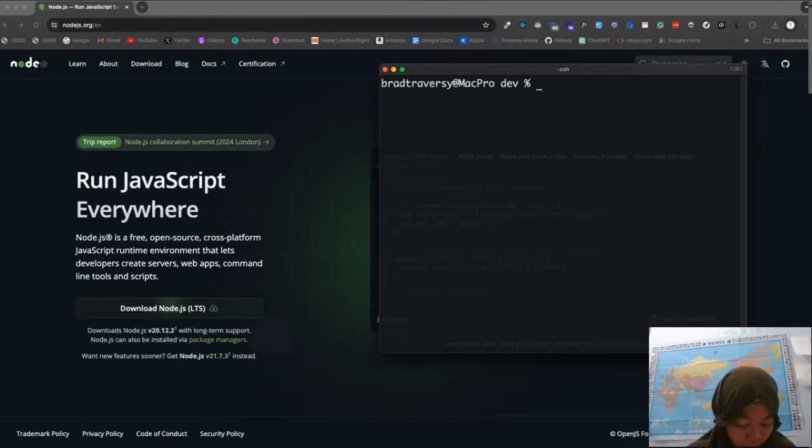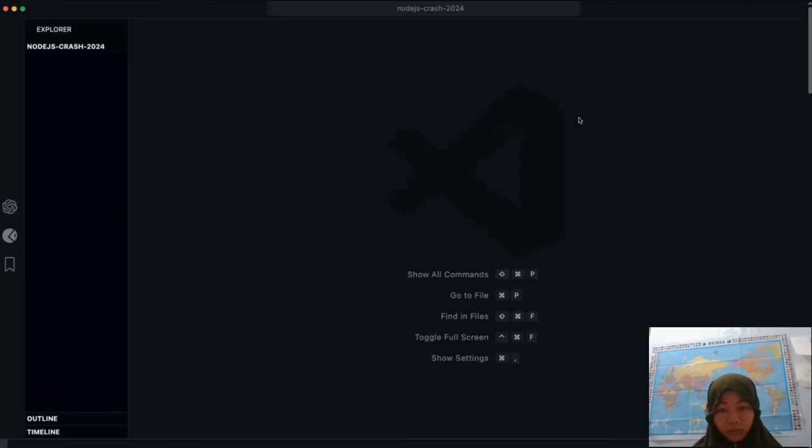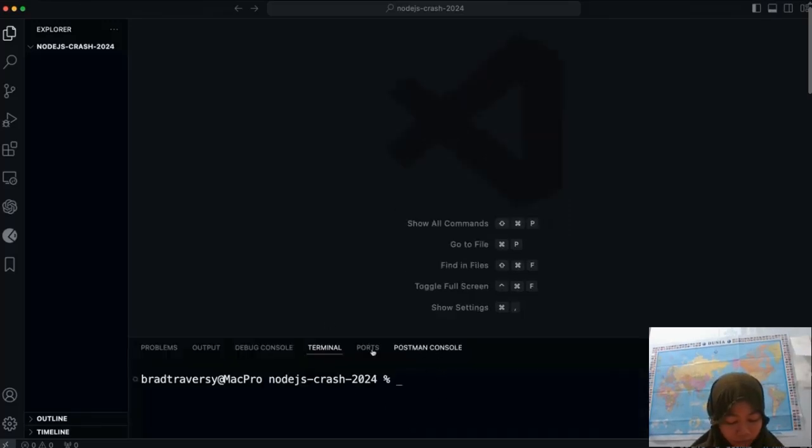Now from here, I just want to create a folder to work in. You can either use your Explorer or File Manager, or you can use the terminal and just do mkdir. And I'm going to call this node.js-crash-2024. Okay, and then I'm just going to cd into that folder, and then from there I'm going to open my text editor with code dot. If you're not using VS Code, just open that folder up in whatever editor you're using. So we'll close that, and now I'm just going to use the integrated terminal for any commands that I want to run.